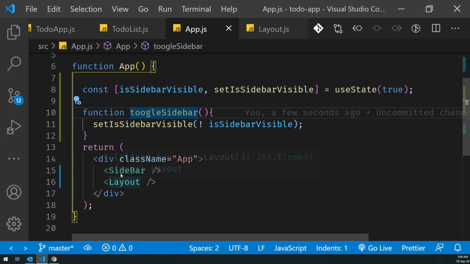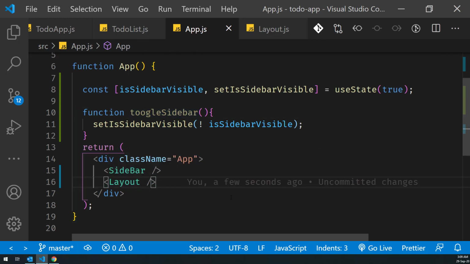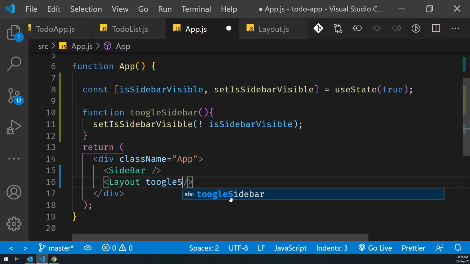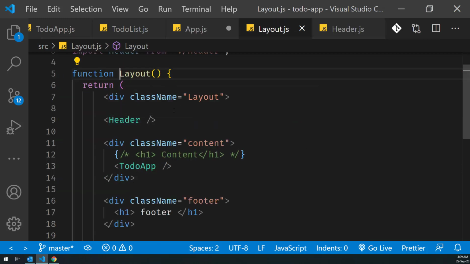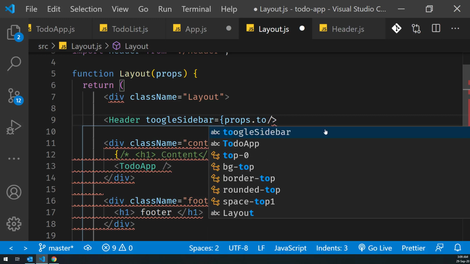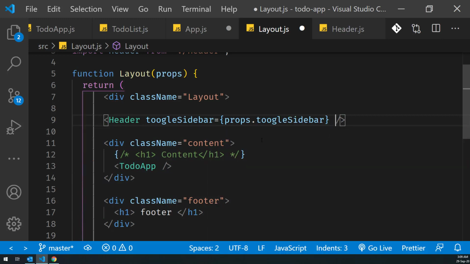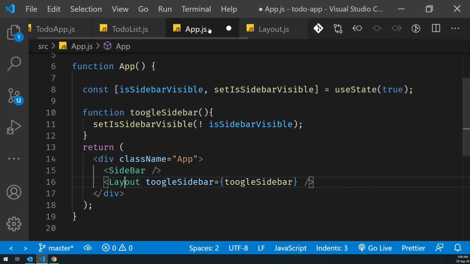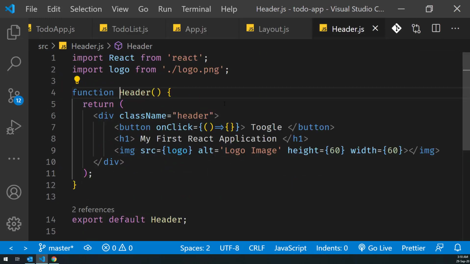Next, we want to use this toggleSidebar function inside our header. So for that, we will need to pass it to the layout component first. So toggleSidebar equals toggleSidebar. And inside the layout, we don't need it inside the layout, so we'll pass it to the header component. We'll receive it inside the props. So toggleSidebar equals props.toggleSidebar. So we are passing it to the header component, and inside the header component, we'll receive it inside the props.